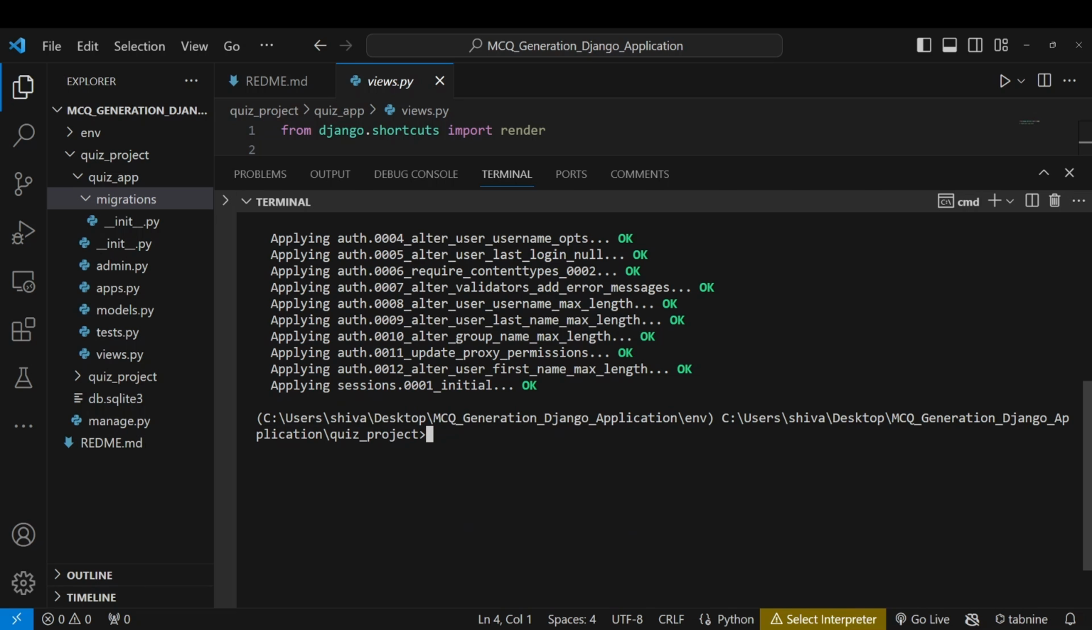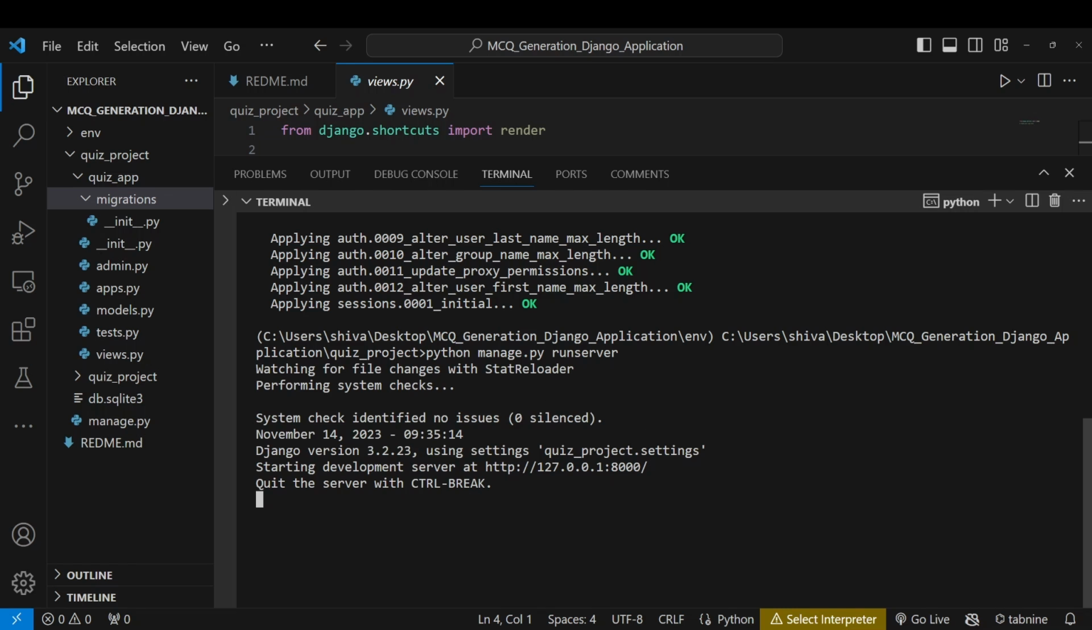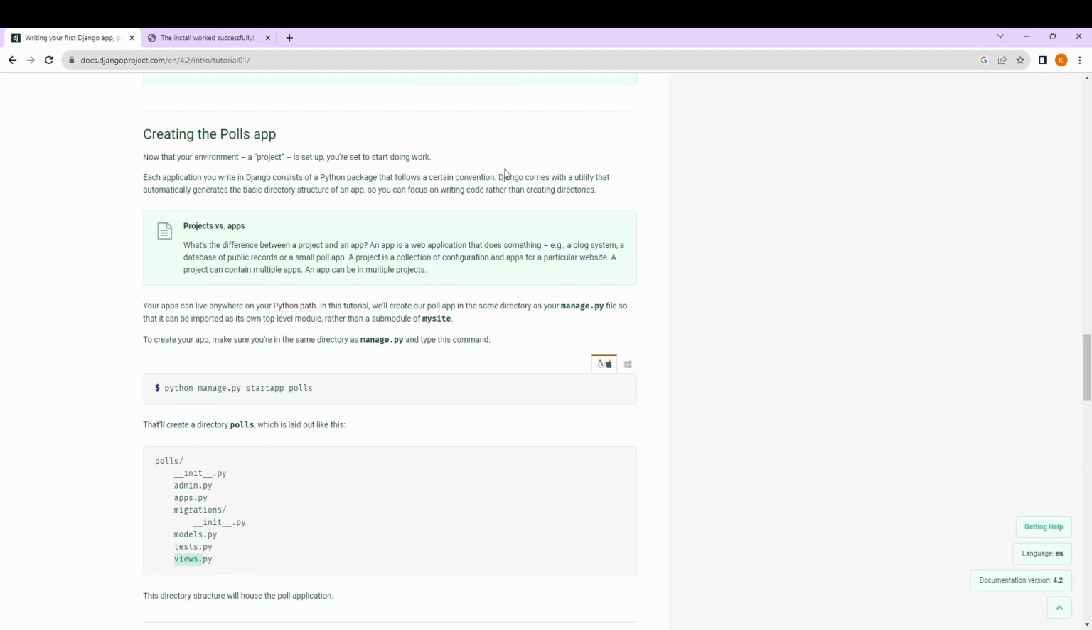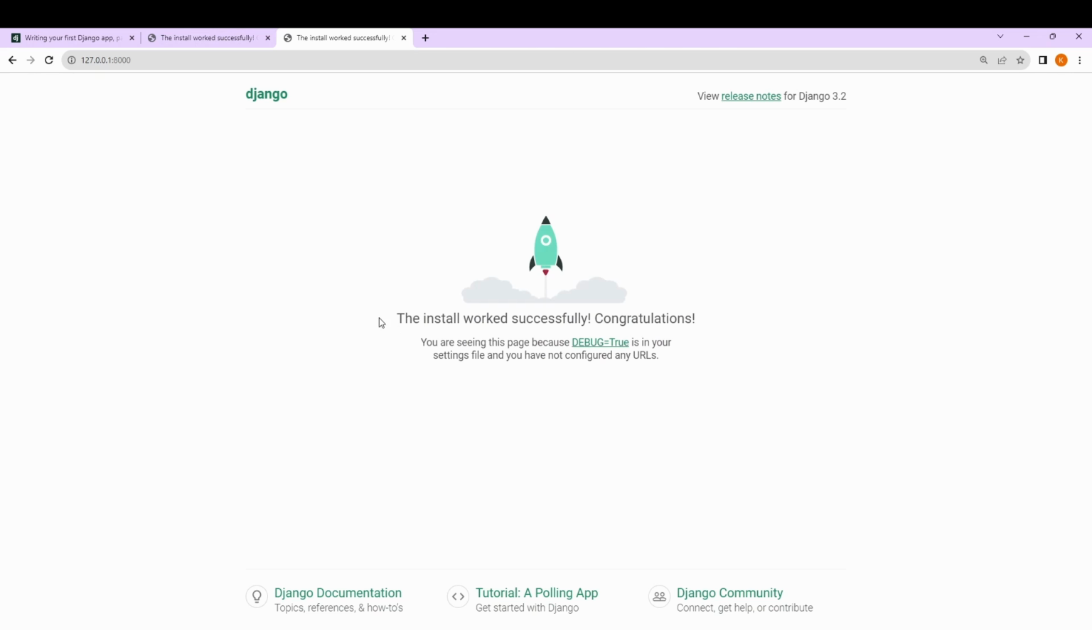Now let's try to run our main server. I'm going to call python manage.py runserver. Let me press enter. Again we get a link, and with the help of this link we can access our application. Let me copy this link, go over to Chrome, open a new tab and paste it. Now you can see our application is working fine till here.